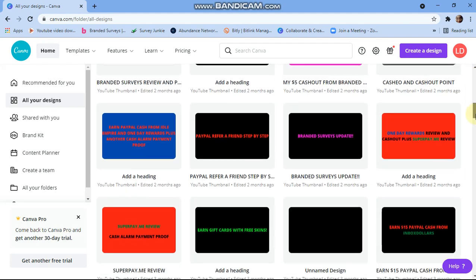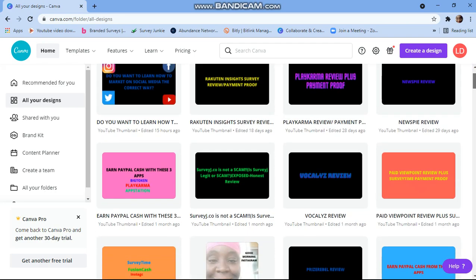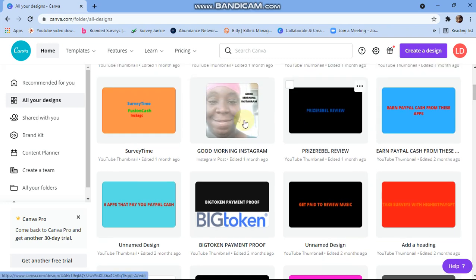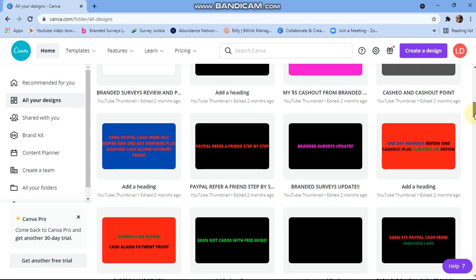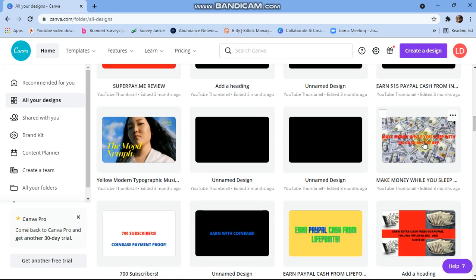So I'm going to scroll down and show you a couple of things. If you see any images like this one right here, this is my picture, and I put text beside it. So I inserted that image. Any images like this Big Token video I did of payment proof, I inserted that Big Token image. I did this one with the background of the money. Same thing with the pocket of money.